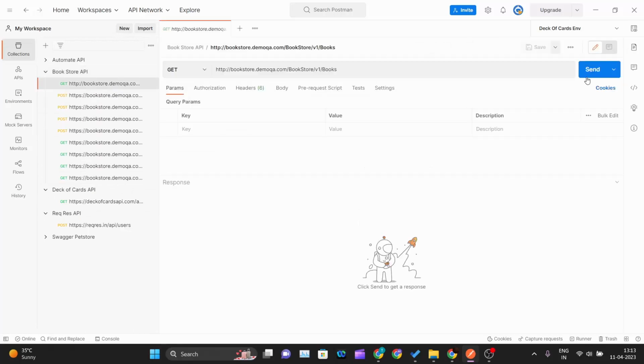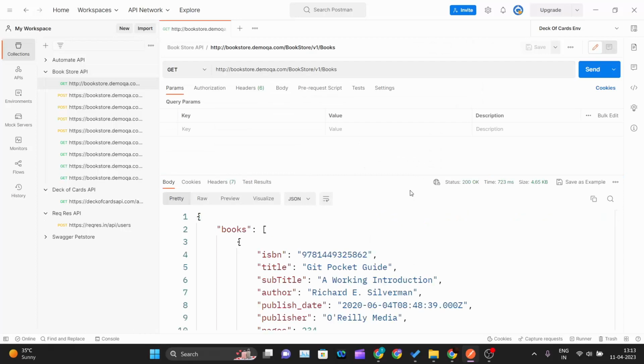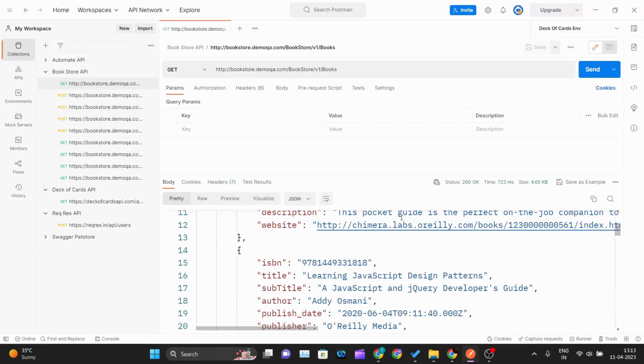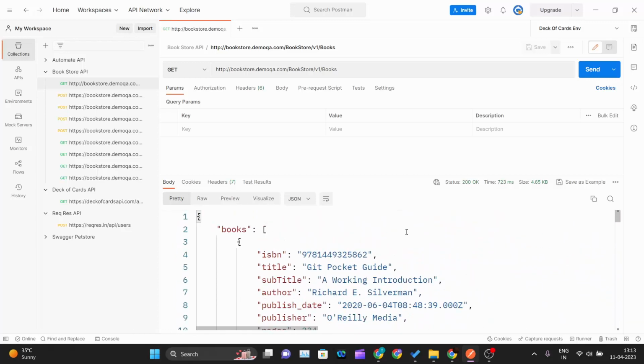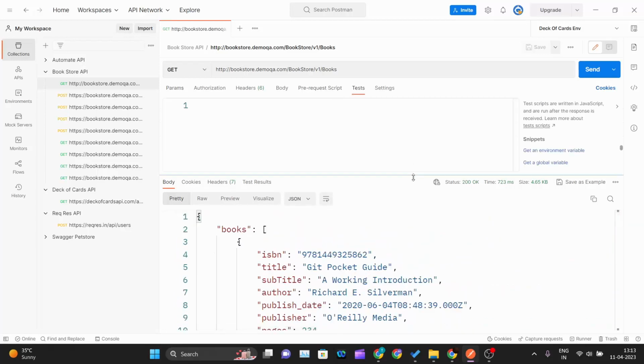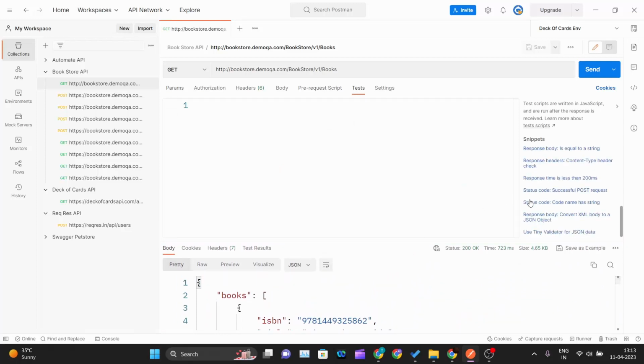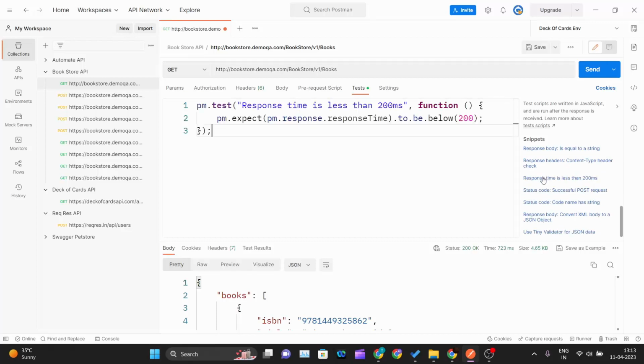Before that, let me run all these API calls over here, and let me create tests for them. I will not be doing a large amount of tests over here, but I will be checking if the response time is below 1000, because that is going to be okay.